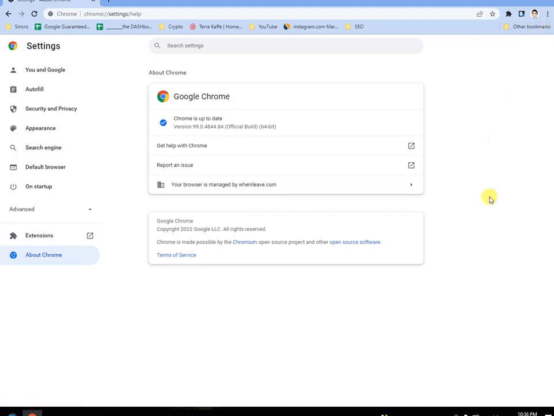All right, hopefully that helps, and hopefully this will protect you from any other issues that are going to attack Chrome.